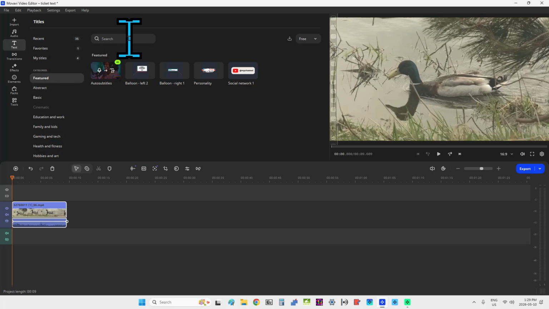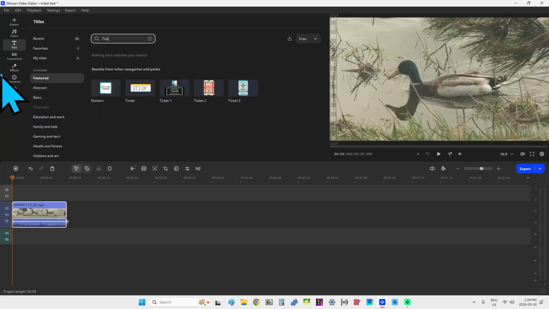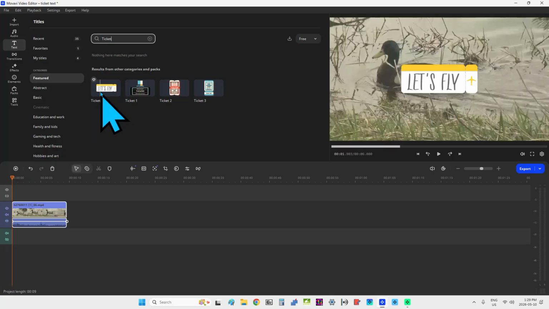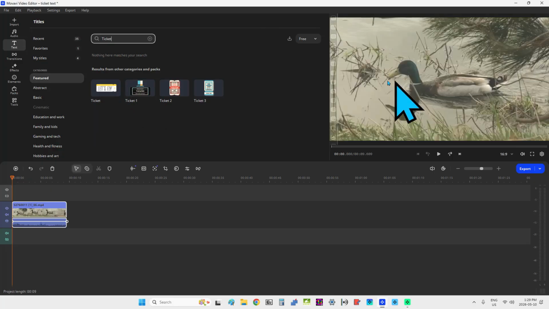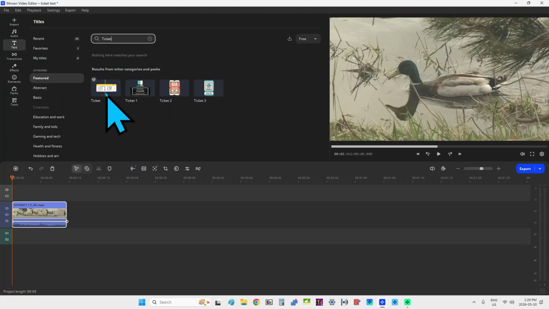And now I'm going to type in the search box here. Just to show you the ticket. Obviously, I'm going to type in ticket, and you can see we have 4 options here, but ticket here on the far left is the one I want. You can see that's the one for like an airline, okay? There are other tickets, but I searched for the ticket.